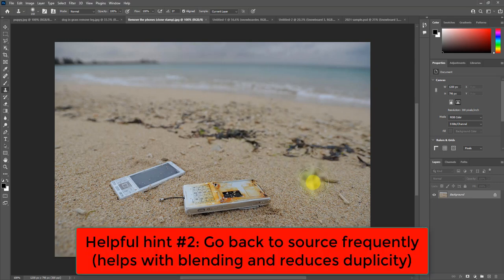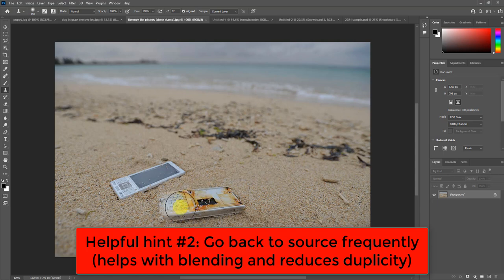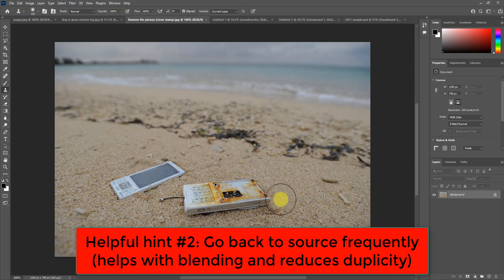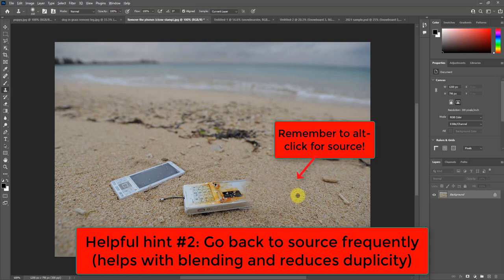So what I mean by that is the following: let's say I wanted to cover up this cell phone with the sand that would typically be under it. So here's my source point. If I start working, my source point was originally 1.5 inches roughly to the right. So if I continue to just use that same source point, it's actually just going to move that cell phone, because that cell phone is just moving 1.5 inches to the left of where it used to be. So another important point about using the clone stamp tool is you frequently have to go back to your source point and just keep blending. So I'm going to click here, do a little bit of sand work. I'm going to click here, do a little bit more sand work, and then click.